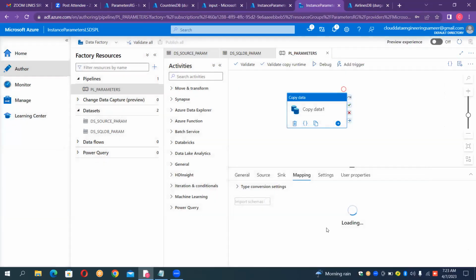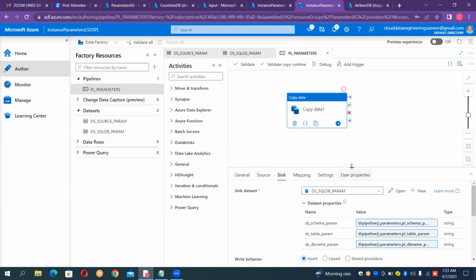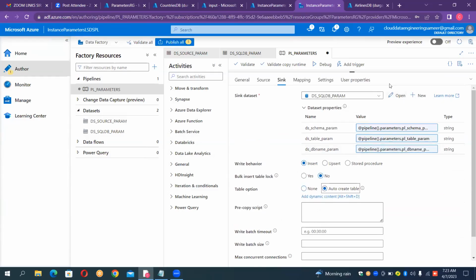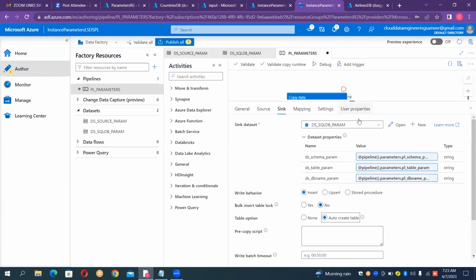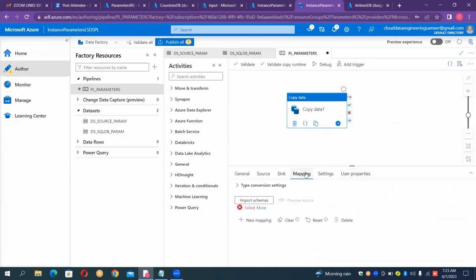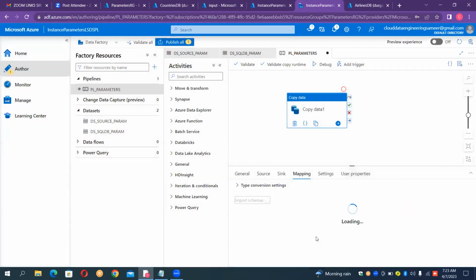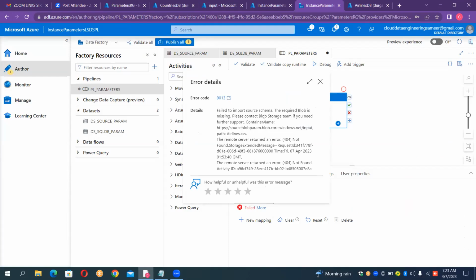That's it, guys. So finally, see here what is happening. There is one option we have missed out here. Select the option called auto create table, because we want to create it as it is. So let's go to the schema once more and try to import it again, re-import it. Now you'll get it. If not, why is it failing, guys? What's the problem? Failed schema blob missing. And support container name.